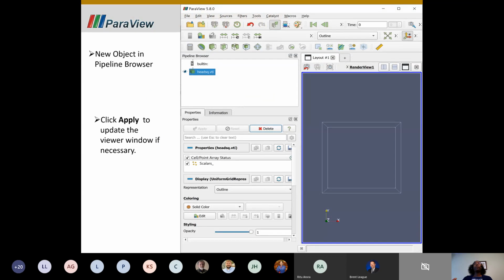as we've done before, you should see the object appear in the pipeline browser. And so it should say headsq.vti. If it does not, click on the apply button. What you should see is your bounding box. There should be nothing in there right now because we're going to go through and set some properties to extract some contours, and we're going to, guess what, create some slices, and we're going to create some clips so we can see different aspects of our data.